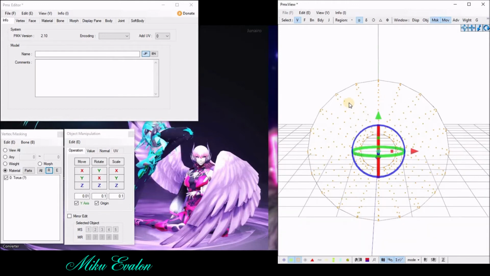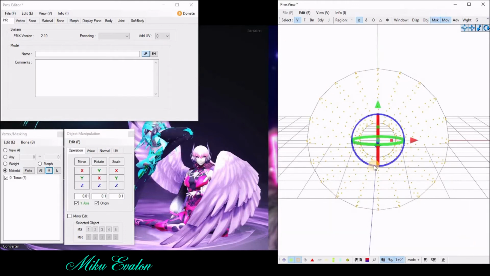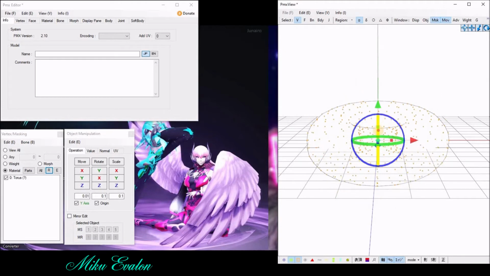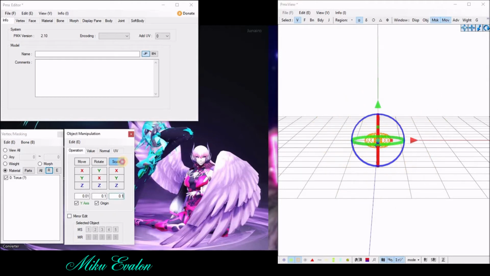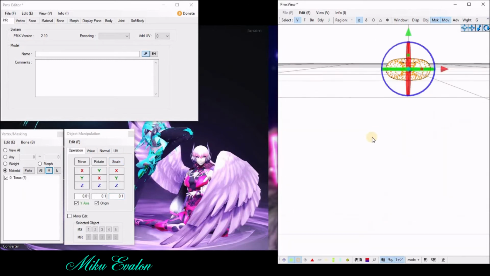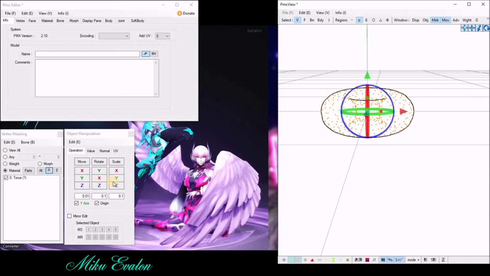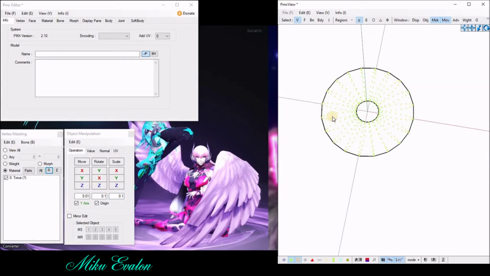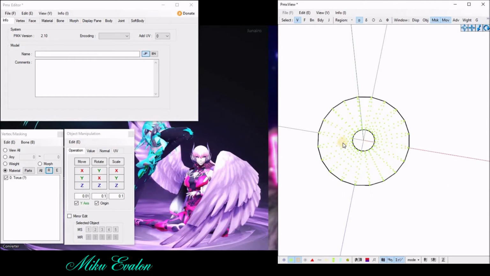Now select the mesh and rotate it. Scale it down. And then make it a bit thinner if it's too thick. And there you go. Now you have your mesh prepared.